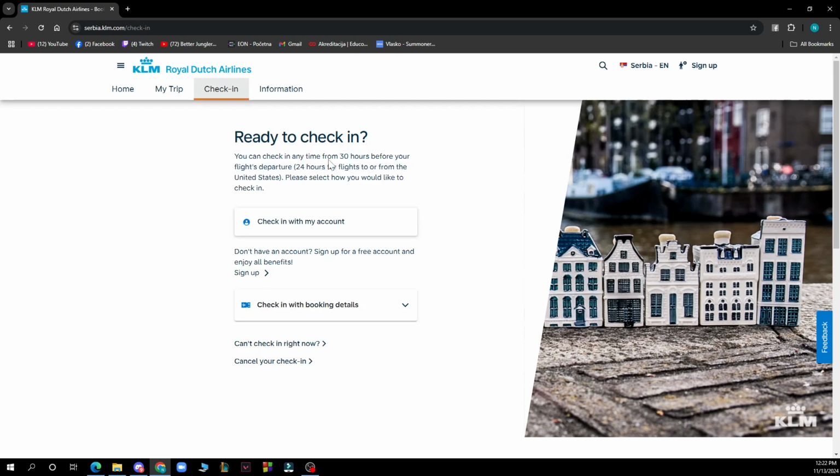Now, here you have the option ready to check in. You can check in any time from 30 hours before your flight departure, 24 hours for flights to or from the United States. So please select how you would like to check in. You can check in with your account. And if you don't have an account, you can sign up for a free account and enjoy all benefits. As I told you, you can sign up by clicking here or check in with booking details. If you have any problems, you have the support that can always help you.